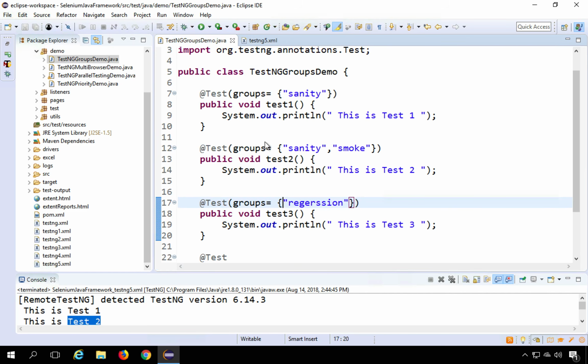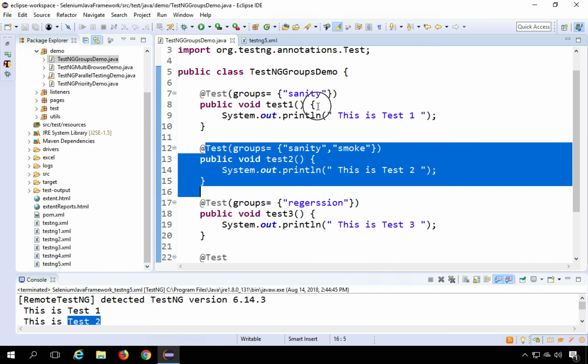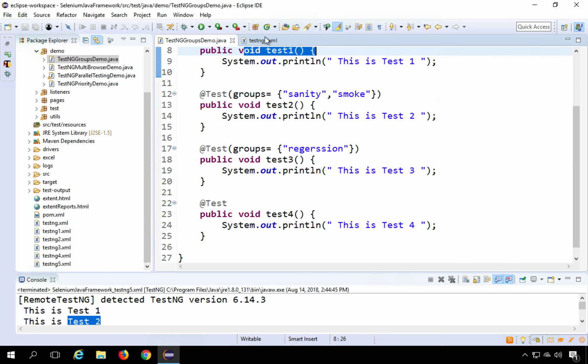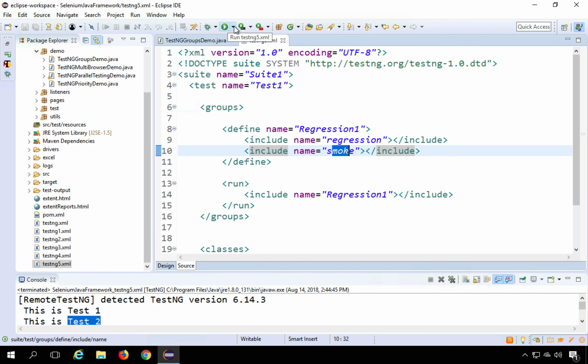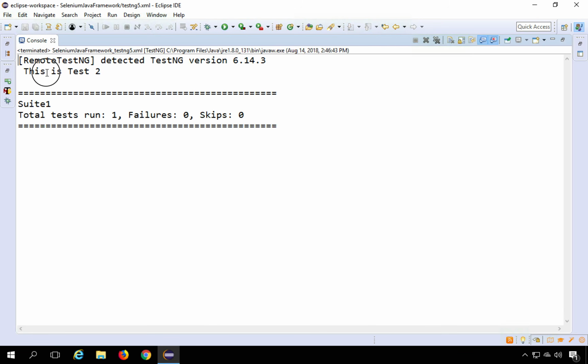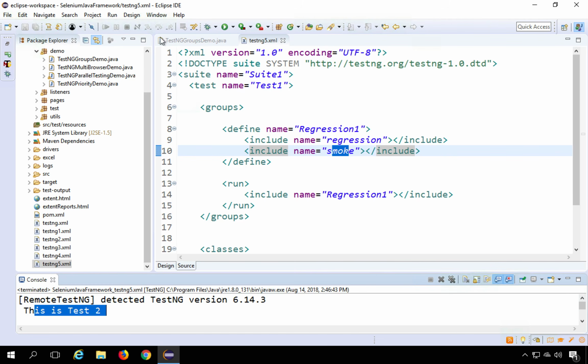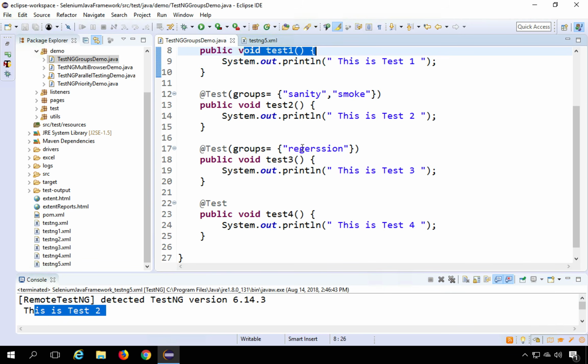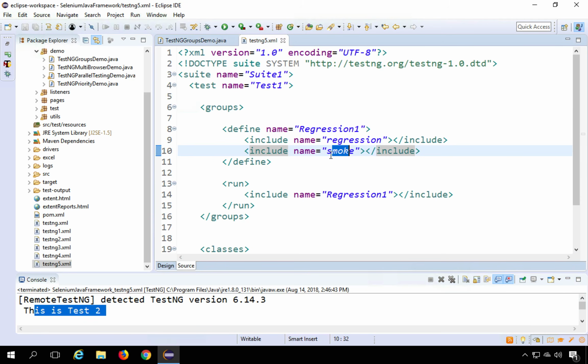So here if you see in your class, we have smoke assigned to test 2 and regression assigned to test 3. So this should run test 2 and test 3 only, and not test 1 and not test 4. So if I run this now, let me run this now, and do you see it has executed? Okay, it has executed only test 2, and if we go back and see, so okay, smoke and regression.